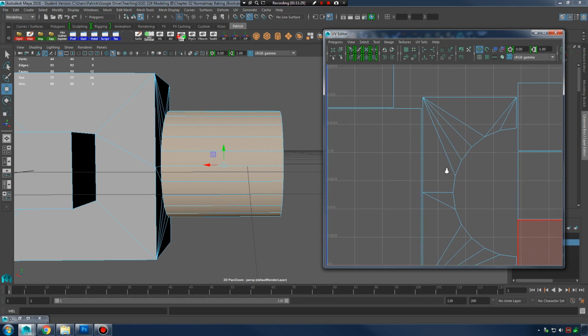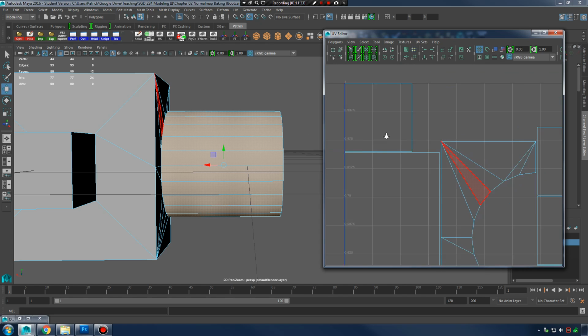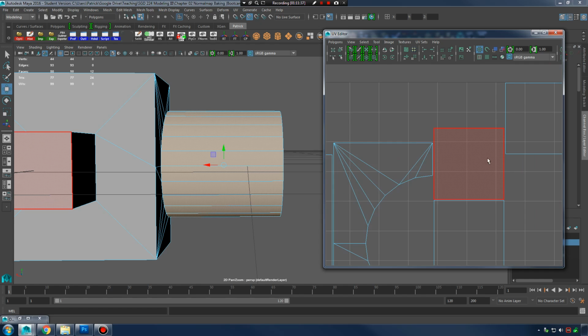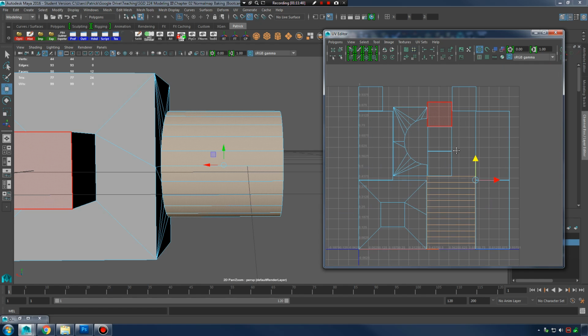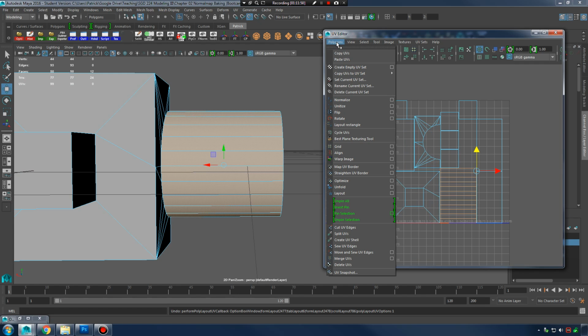But this packing is just terrible. There's no space in between these UV islands. You want to add a lot of padding on the borders of your UV map right here. So what we'll do is we'll use a tool that will hopefully pack it a little bit easier for us, something to automate it. So I'm going to go to polygons, and I'm going to go to layout. This is in my UV editor.